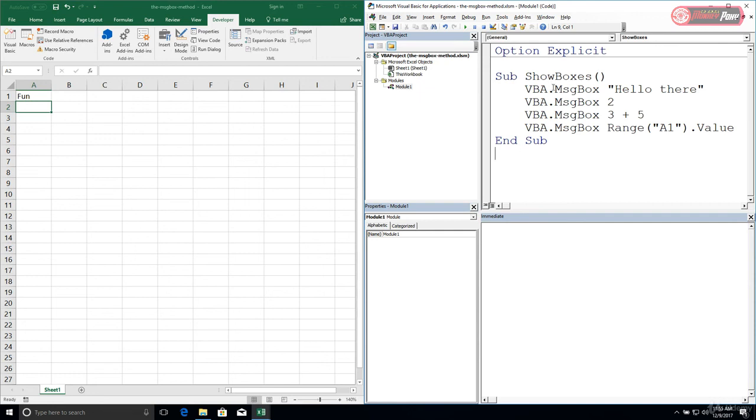This message box method, again, is just a regular method on a built-in object called VBA. So when I execute or run this procedure right here, again with that green play button, here's my first one, second one, third one, and my range A1 value of fun.